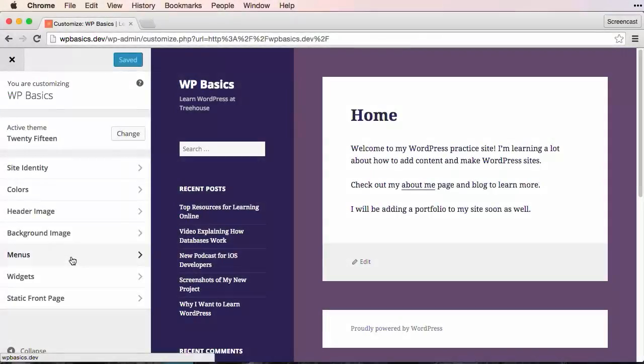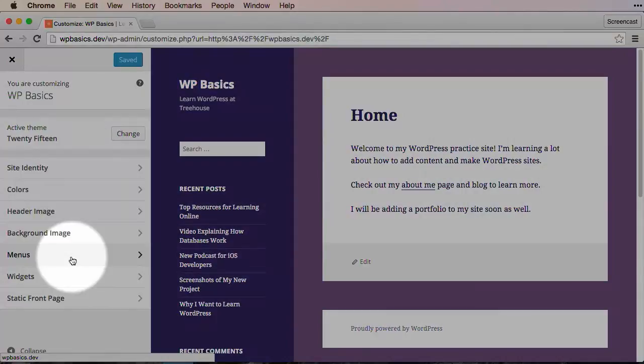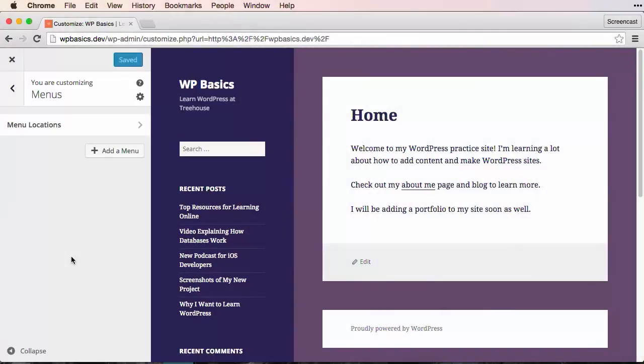In this video, we're going to look at how to create a menu in WordPress and assign it a menu location. Along the way, we'll also look at some of the other menu settings and options. Let's go ahead now in the Customizer and go into the Menu section.